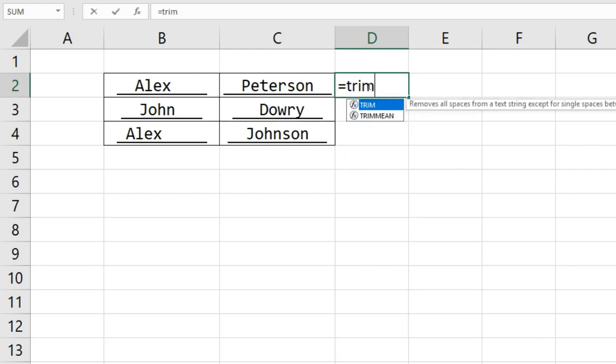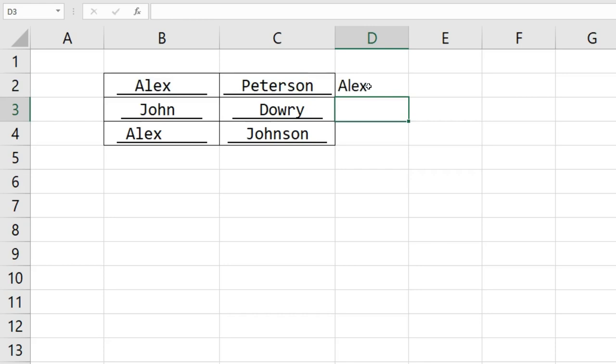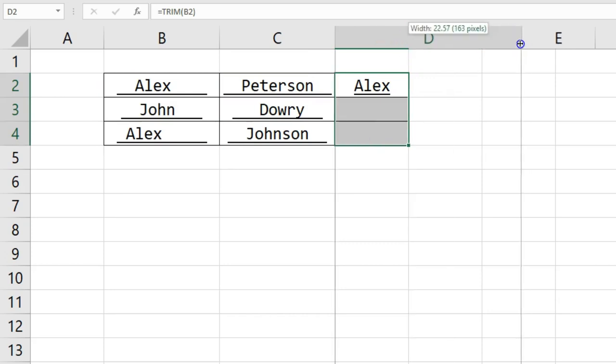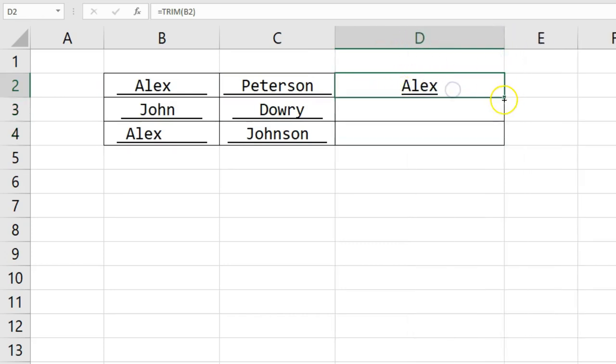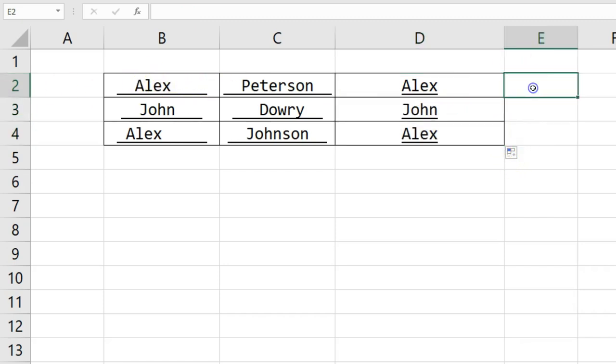If I go equals trim and I grab that, and now I'm going to put the same formatting on this, right? You'll notice that there are no more spaces. If I do the rest of them, it removes the spaces from the beginning and the end. So let's do that for the other one. I'll type it out again.